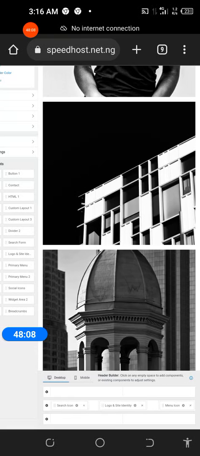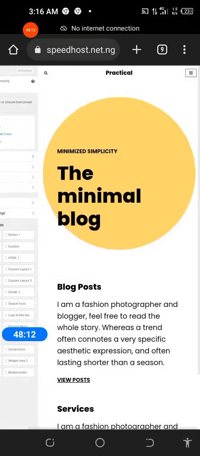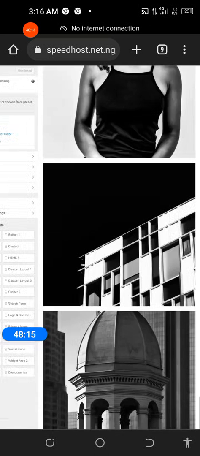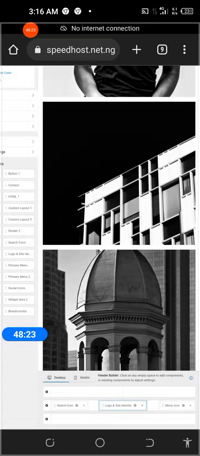So this is the search icon. This header we are seeing here, this is it here. This is the logo and site identity. Are you getting it? This is the menu icon.